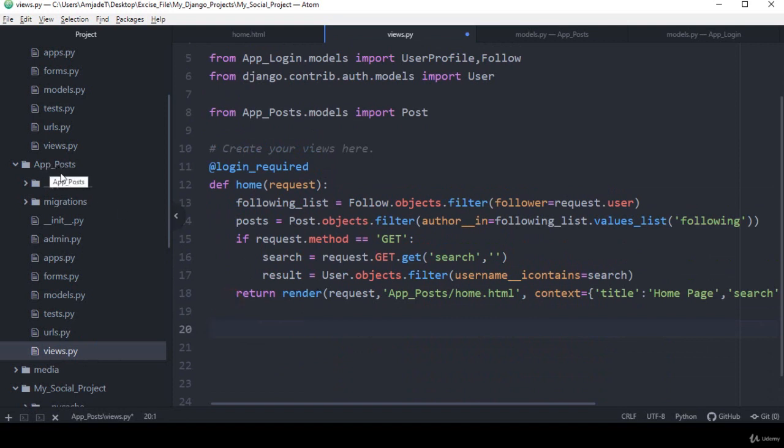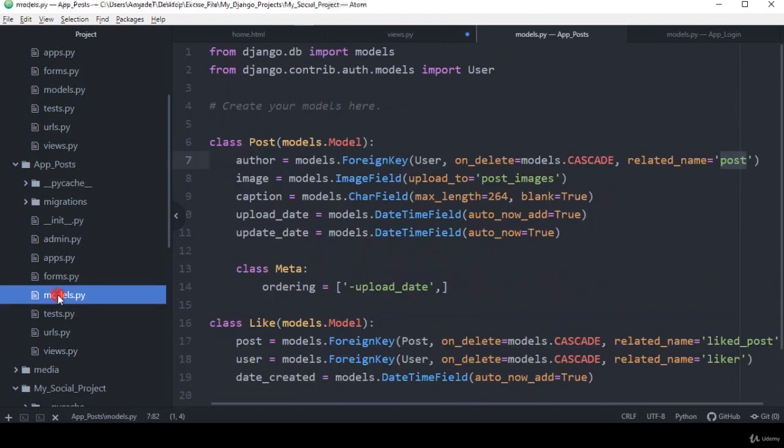If you go to our app post, in the models area, I have already created a class called Like, right? With this Like, I have already created the relation with our post, and declared a foreign key with our post, and also for the user I have created a foreign key with our user class, right? So now first of all, we have to take this class, which is in our app post.